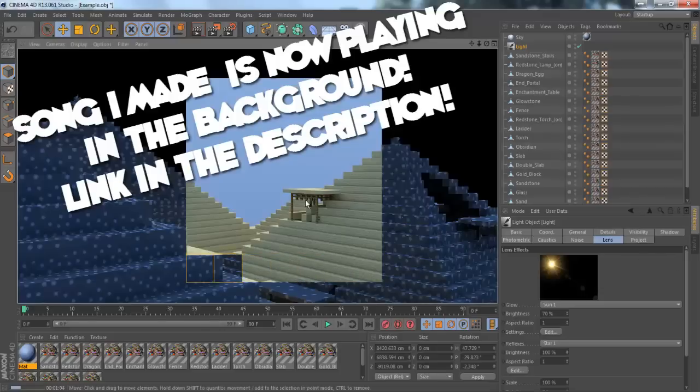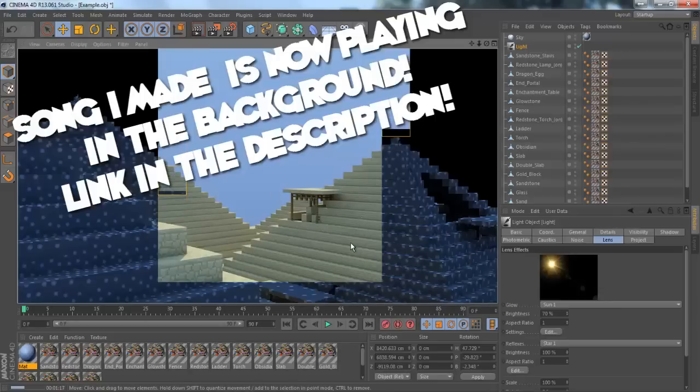The light does. The render settings look pretty sweet. The shadows are good. And I'm just waiting and waiting and waiting. And yeah, so I'm gonna speed this part up so you guys can see what it looks like at the end.